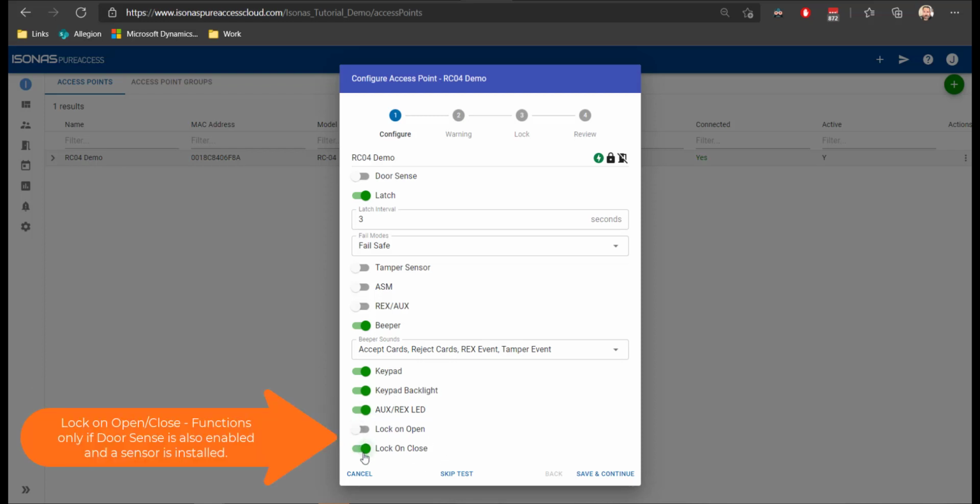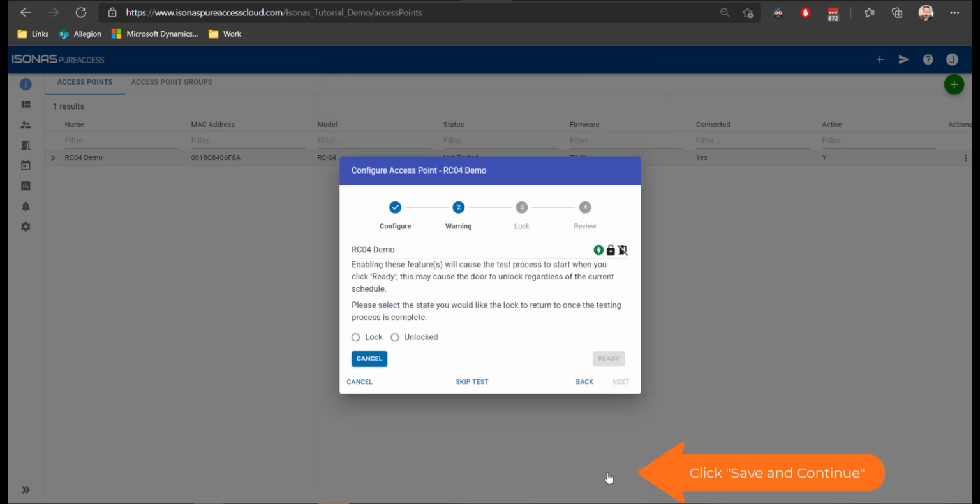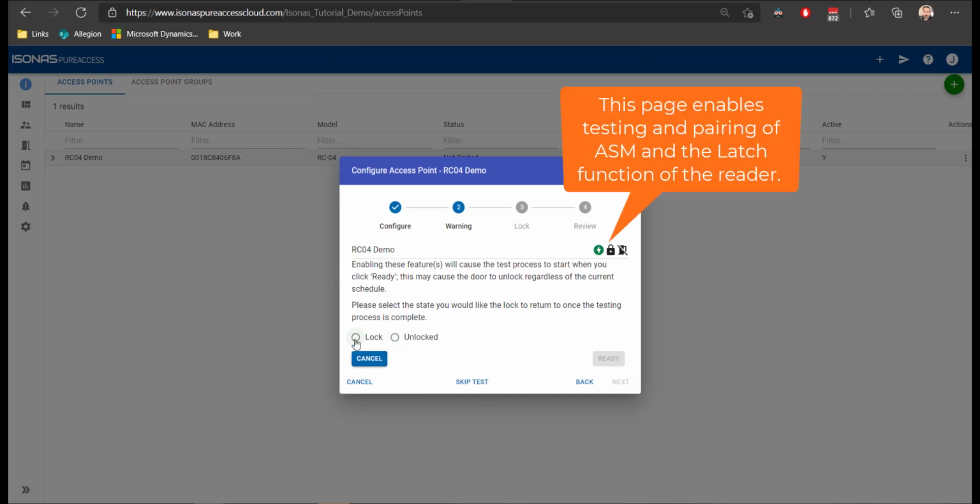Lock on open and lock on close. These are options that only function if you have a door sense active and built in. Lock on open, that refers to as soon as you unlock the door and you go to open it, as soon as it sees the door open, it will immediately lock the latch, or as soon as it sees the door reclose, it will immediately relock the latch. So for now, go ahead and click Save and Continue to walk through this wizard.